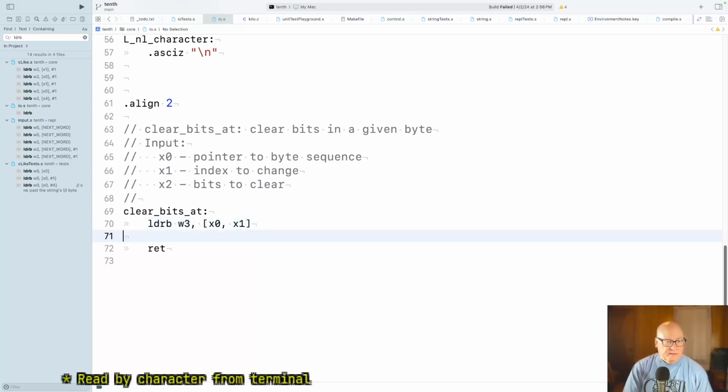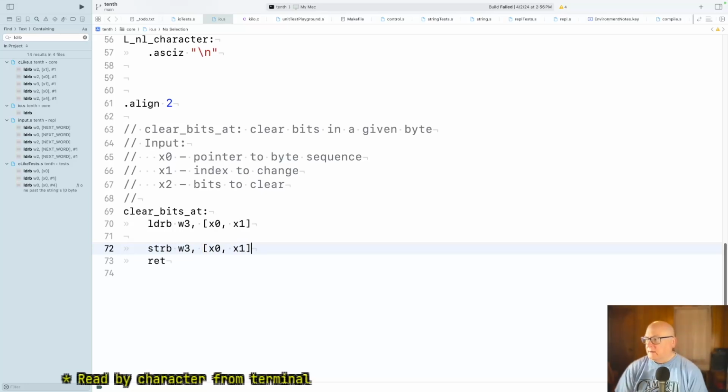Okay, and then at the end, we should store byte W3 at X0, X1. Because otherwise you wouldn't be able to read a character at a time because they have odd addresses as well. The restriction, well, there's no restriction on these pointers. I guess the restriction is you can only read it into a W register. You can't read it into an X register for whatever reason.